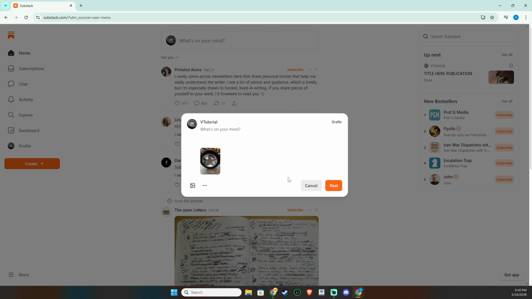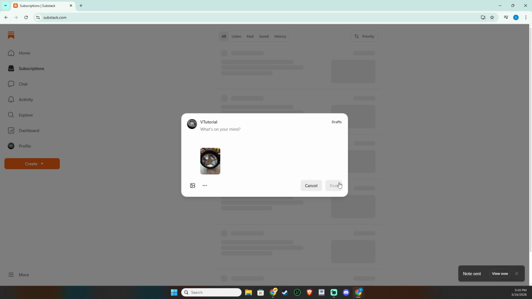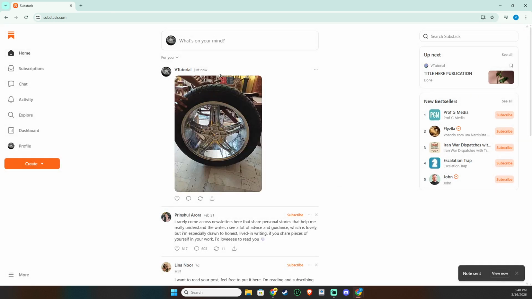With your image now in place, you're ready to share it with your audience. When everything looks good, click Post to publish. That's it. Your content, complete with the image you selected, is now live. Whether you're creating a quick note or a full post, these same steps will help you add visuals that make your writing more engaging and easier to understand.